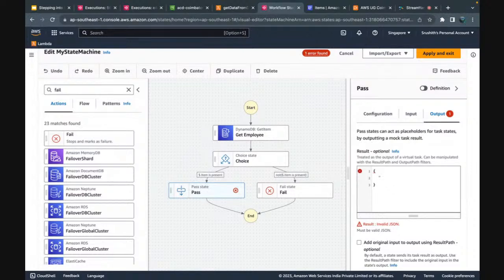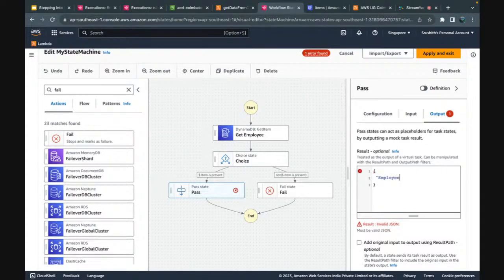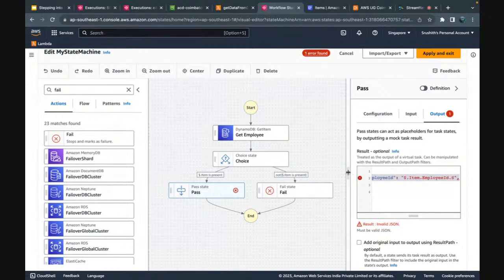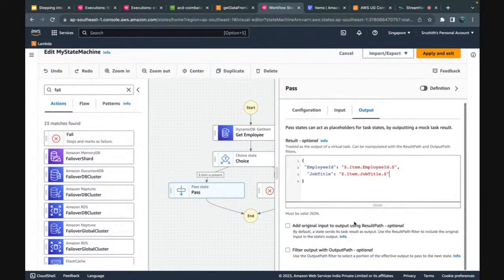In the output, as I mentioned, I don't want the entire data that DynamoDB is giving me, right? I just want specific parts of it. I don't want the entire JSON with HTTP headers, keep alive, and all those things. So I'm going to extract. The employee ID will be $.item.employeeID.S. If you're familiar with the DynamoDB syntax, this should be very straightforward. Job title and job title. Okay, let me apply and exit.